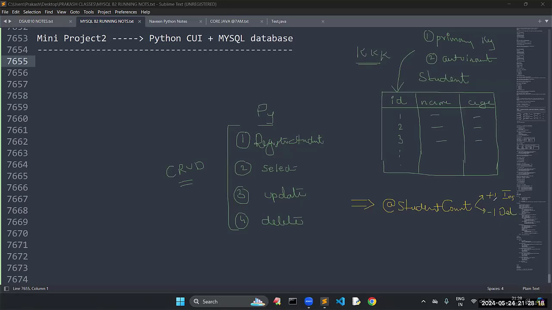So can I say it is a trigger or not? Yes. We have to create two triggers. One is for the insert operation, another one is for the delete operation. After performing an insert operation, that count should be incremented by 1 unit. After performing a delete operation, that count should be decremented by 1 unit. This is what the student count session variable is going to do.